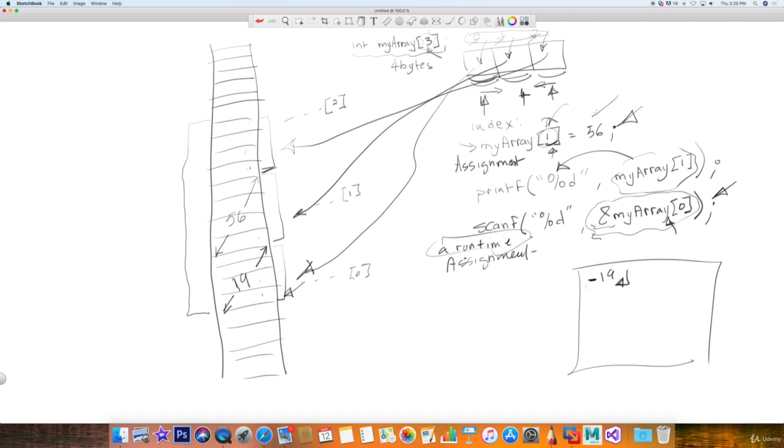This here is what we call compile time. So that means you wrote this in your code. In your source code, you said my array 1 equal 56. This one here you cannot predict until you run the program. Then while I was on the terminal, I entered 19.